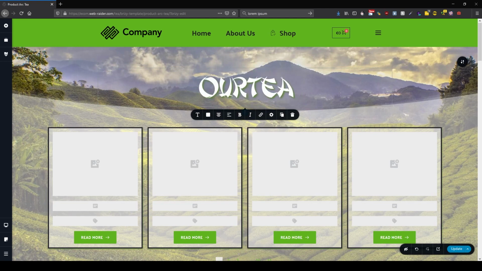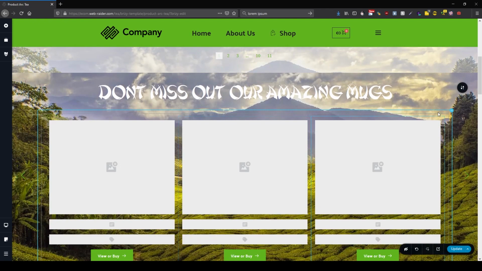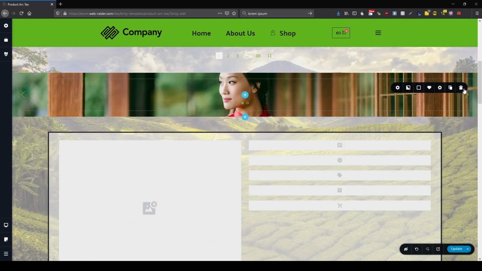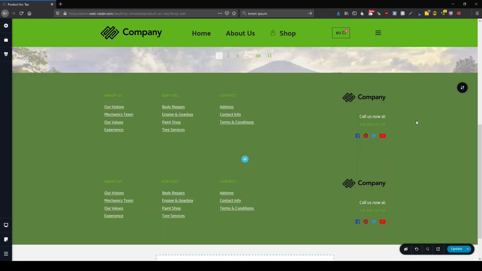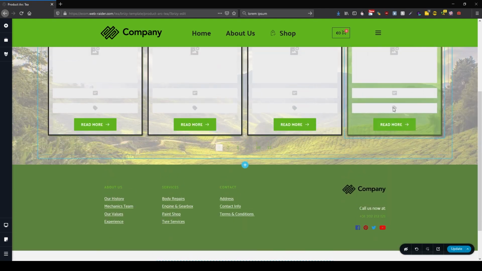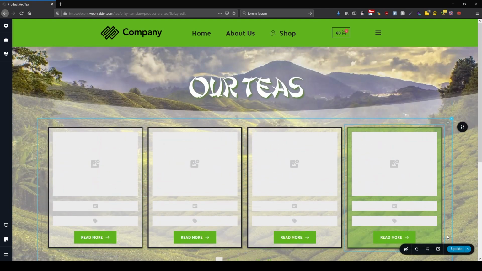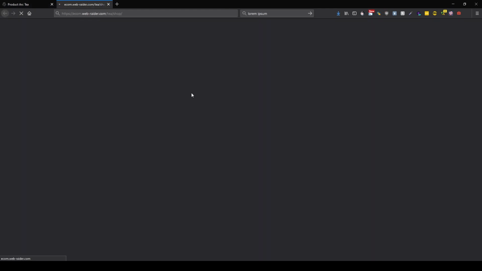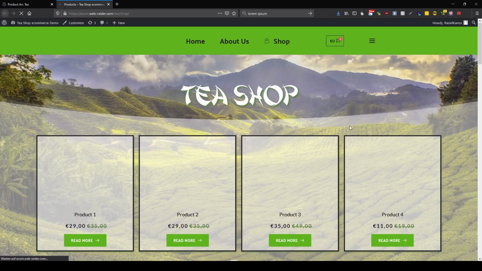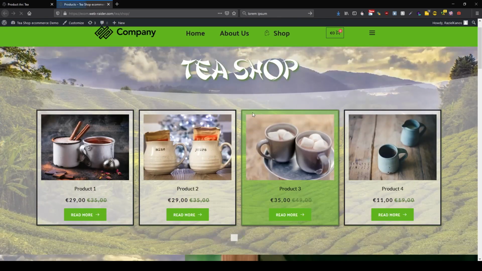Call this one our teas. We don't need the slider. And this time I just want to show them this way. Now let's update and visit our shop site. So this now is our shop.